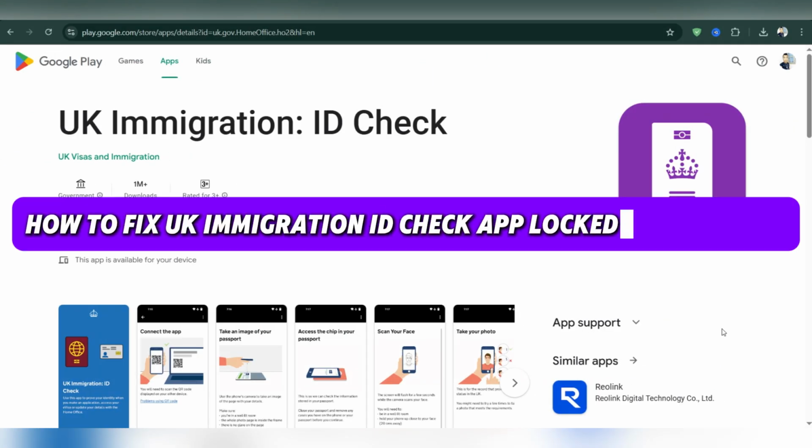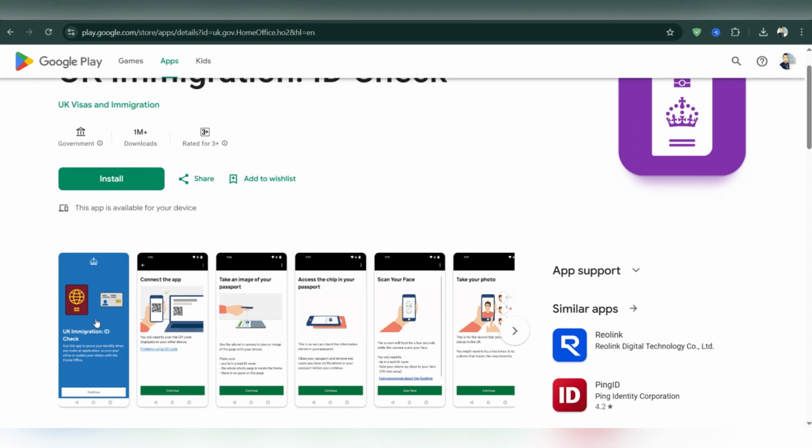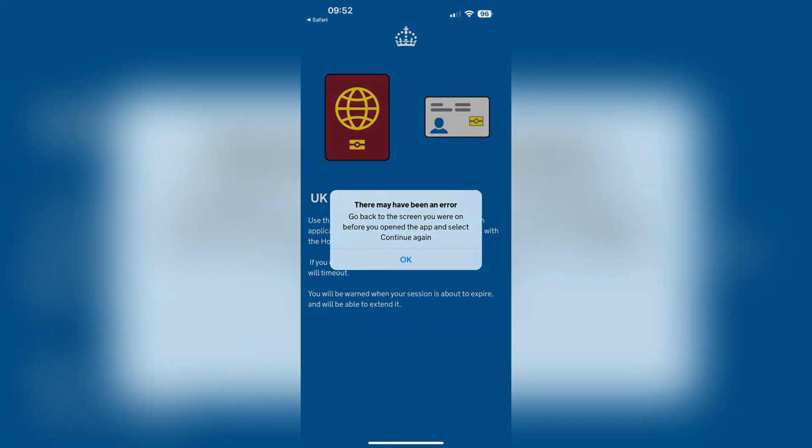In this guide, I'll show you how to fix UK Immigration ID Check app locked for 24 hours. The first and easiest solution is to wait for the 24 hours to pass. The lock cannot be bypassed, so you must wait until the 24-hour period is finished.